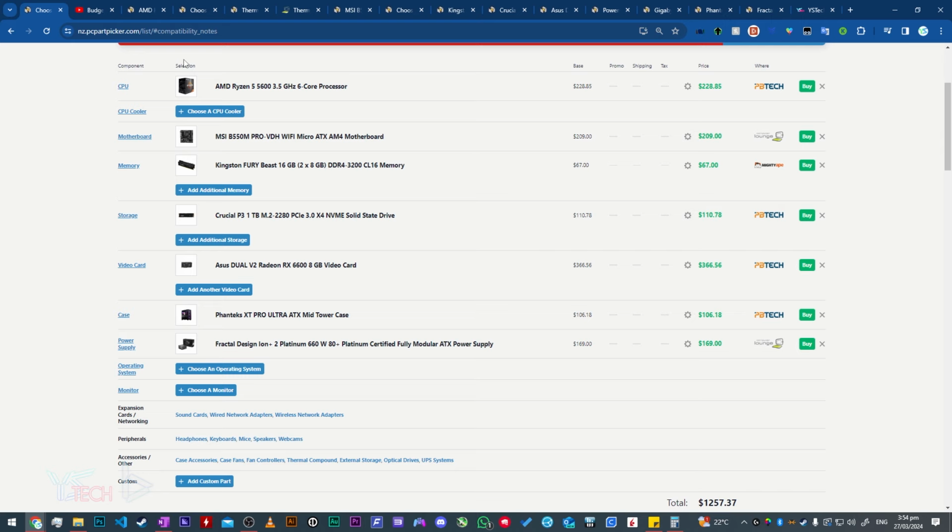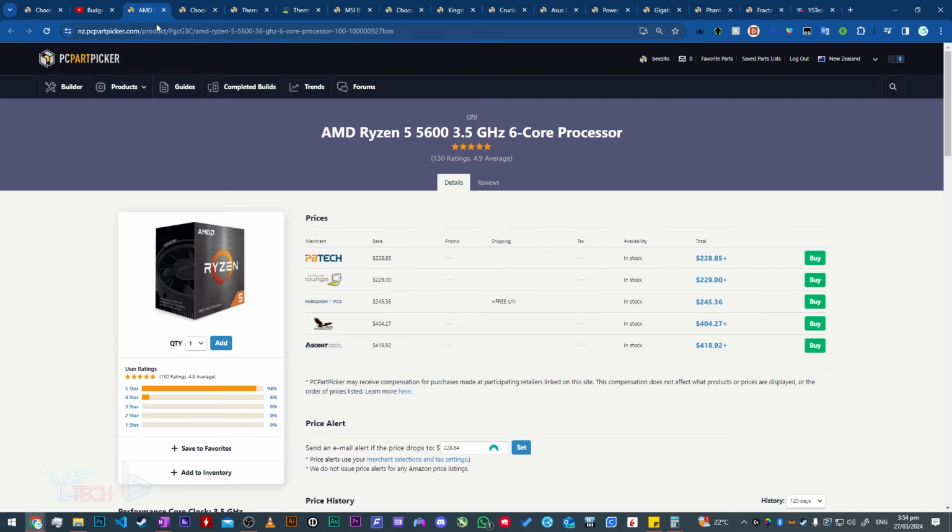Let's get started. Starting off, we've got the CPU here, and I've gone with the AMD Ryzen 5 5600, coming in at $228.85 from PB Tech or $229 from Computer Lounge. Now, I personally own the CPU and it's actually pretty good in games, especially going for me from a Ryzen 7 3700X to this 5600.